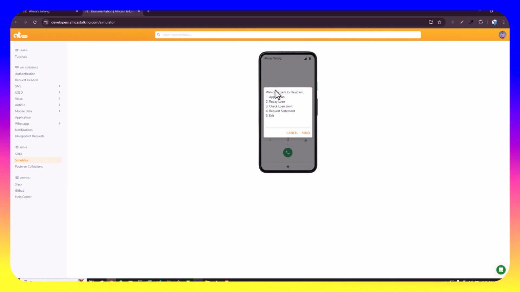Now let's look at the menu for somebody who is not registered. Dial the service code once again. Now this is an unregistered user in the system, so you will get an option to register first before you can see the menu for the registered user. So that is the objective for today.